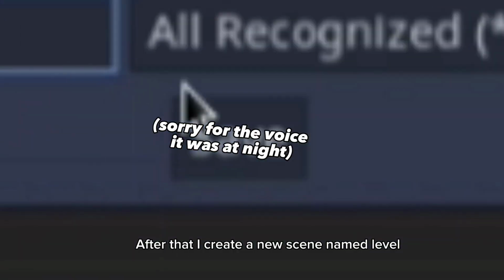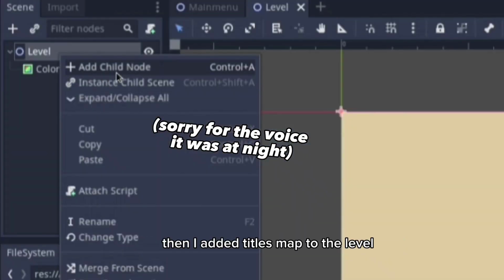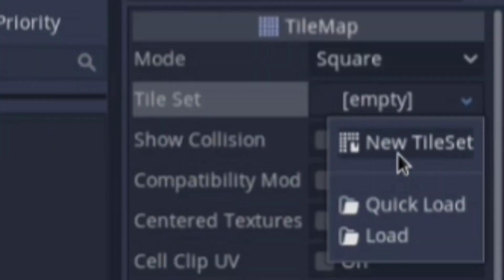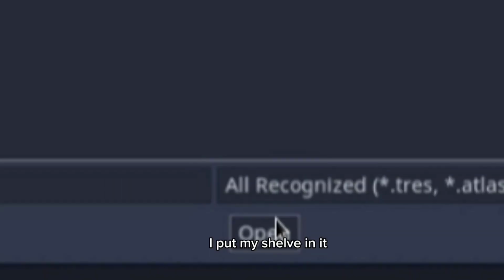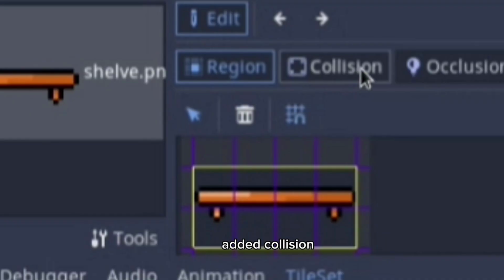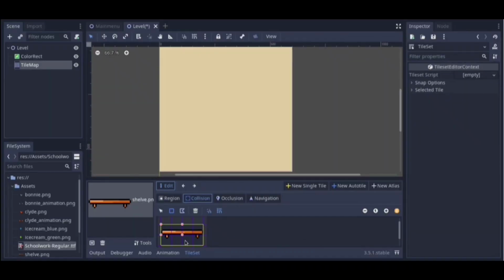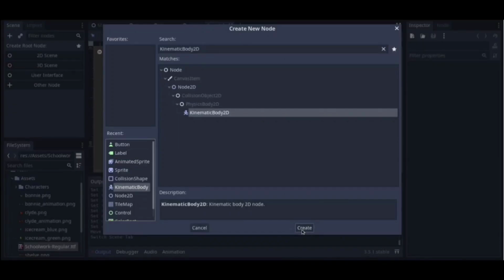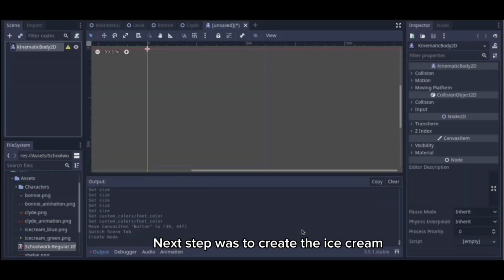After that, I created a new scene named Level. Then I added a tile map to the level. I put my shelf in it, added collision, and put them into my scene. Woo! Next step was to create the ice cream.